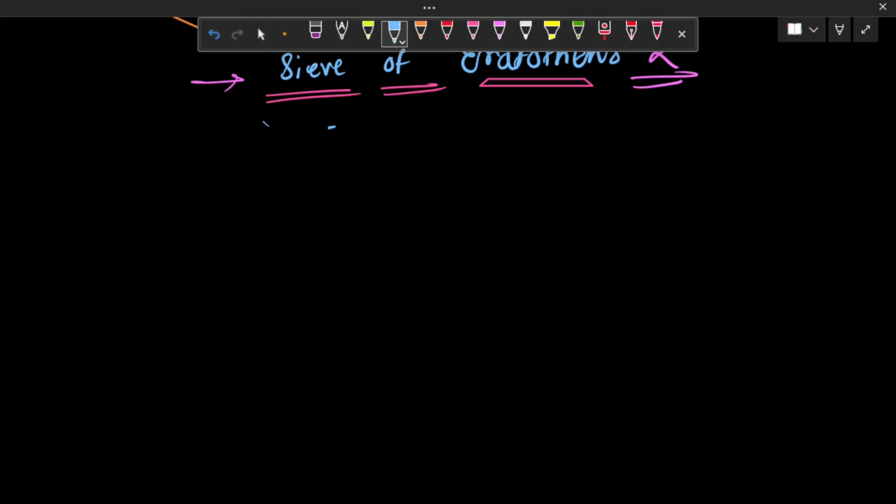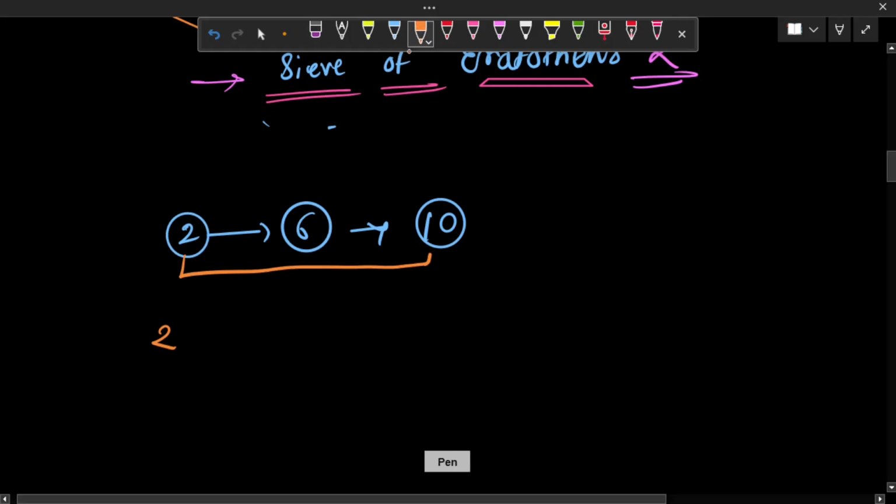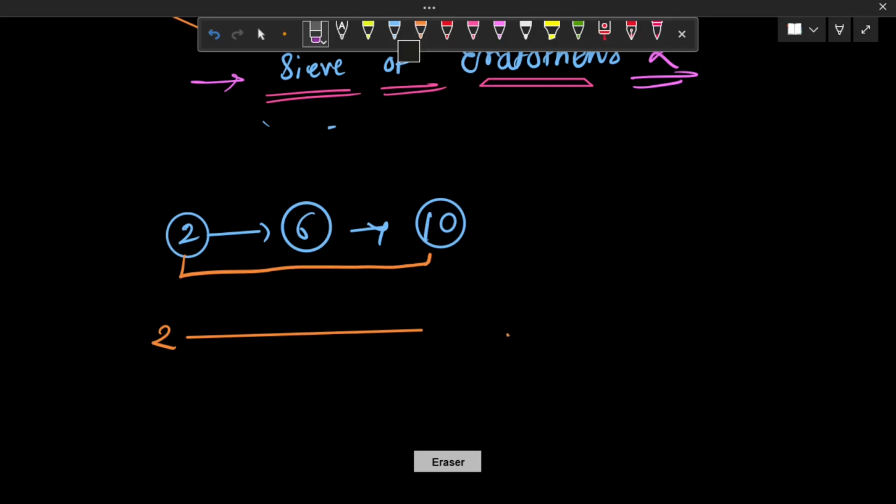So suppose I have a linked list like 2, 6, and 10. Okay, so this is the linked list I have. What I'm saying is, can I generate the prime numbers from 2 to 10? Can I generate them? Yes, I can. I'll just generate the primes from 2 to 20.